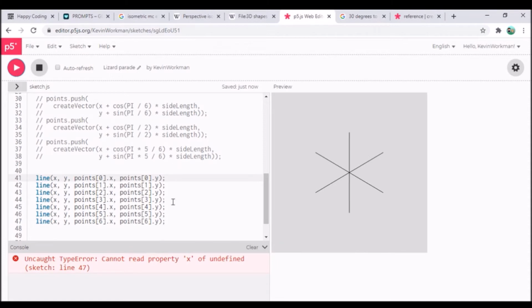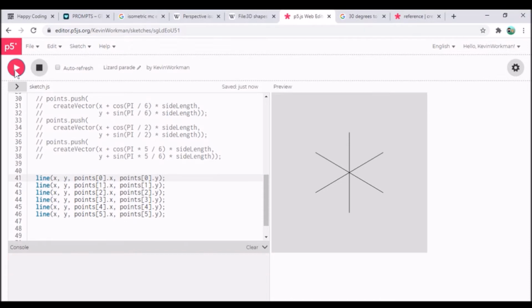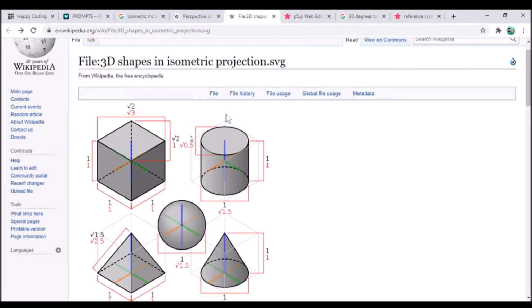And I do. Cool. But something's broken. Oh, it's because there's no 6, of course. Because 0 counts as 1, so it's 6 total points without there being a 6th index. All right, but here we go. I'm already pretty happily surprised by this one.